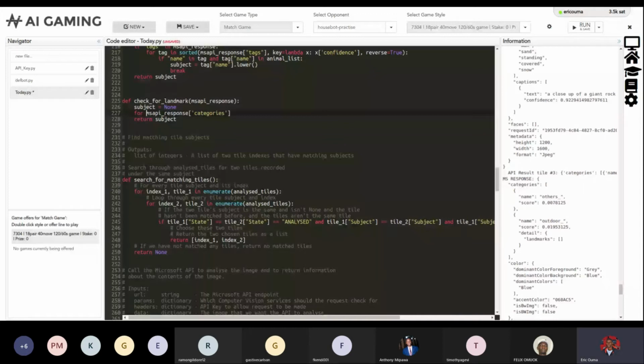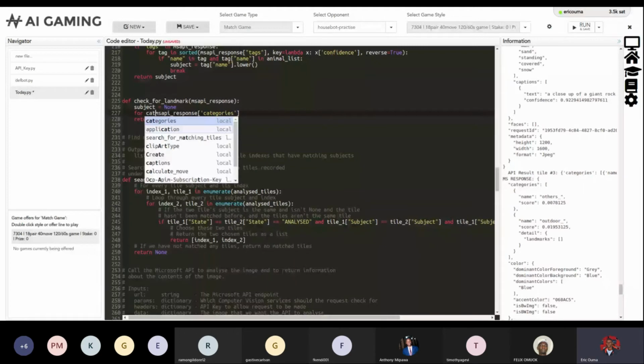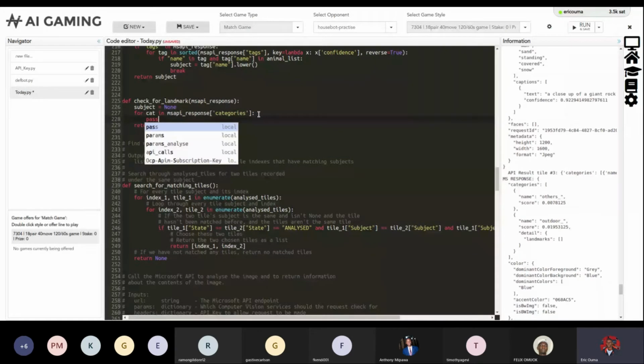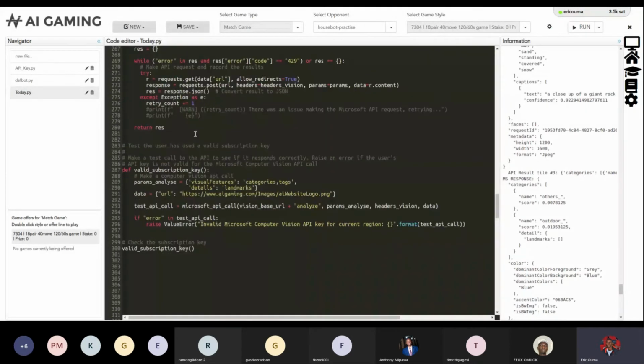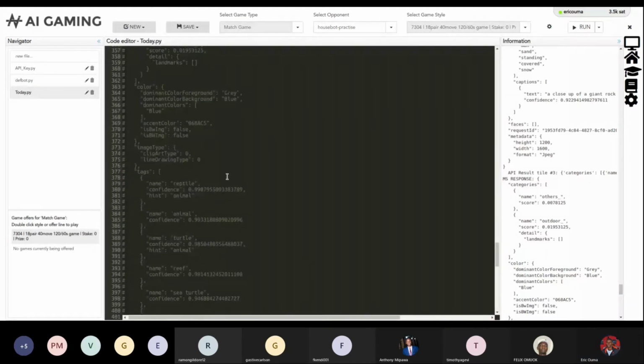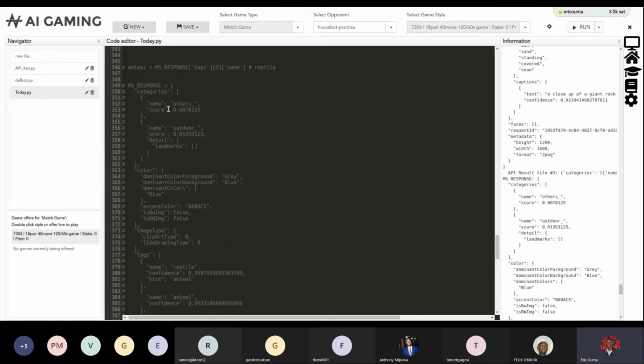So we'll say for category in the categories in the Microsoft API response. So we want to find out the landmarks, and of course, from the hint we found earlier from the tags, what we are interested in here is the name. What you're mainly interested in here is the name. Of course, later on you'll see why you'll need to be interested in the score and all those other things.